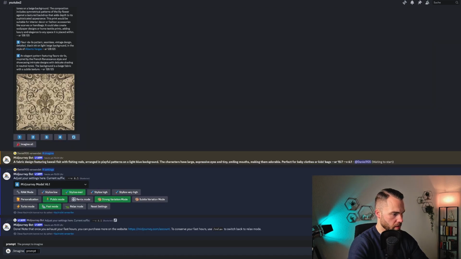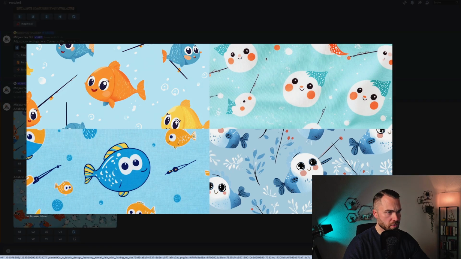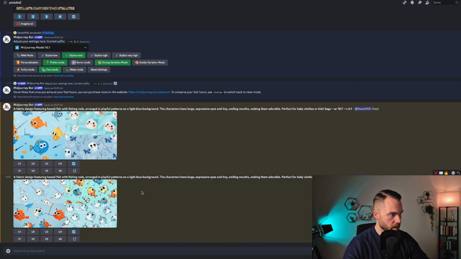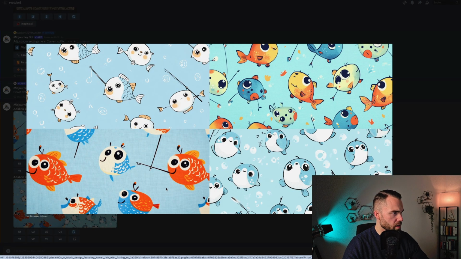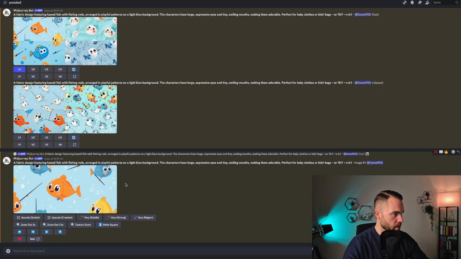Okay, I enter it again as I was not in fast mode. Press enter and here we go. Yeah, it looks quite nice. I wouldn't use this one as these don't look like fishes, but this one is quite perfect. This one looks also good and this one is also nice. And here we have the first one. Let's take a look. Yeah, these don't look right. So let's stick with the first one. Just click U1 and here we go.